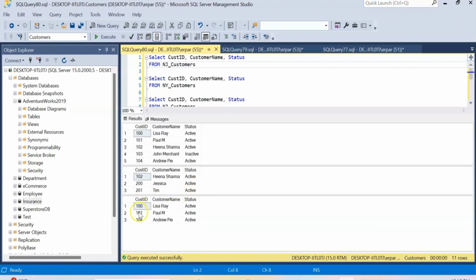So my result has three records as discussed, right? So that is the use of the except operator in SQL Server.